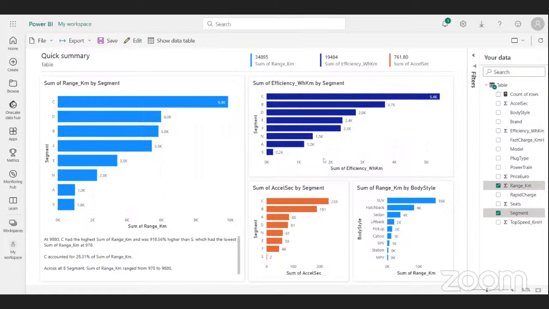If you come to this other one, it is also another visual. This one is taking another column. This one was range and segment; this one is now efficiency by segment. So you can see that C has the highest range and C also has the highest efficiency. Electric vehicles that fall into segment C had the highest efficiency, and also the highest acceleration. So once an electric vehicle falls into segment C, it is enough for us to determine that it is going to be a high range, high acceleration, and highly efficient electric vehicle.